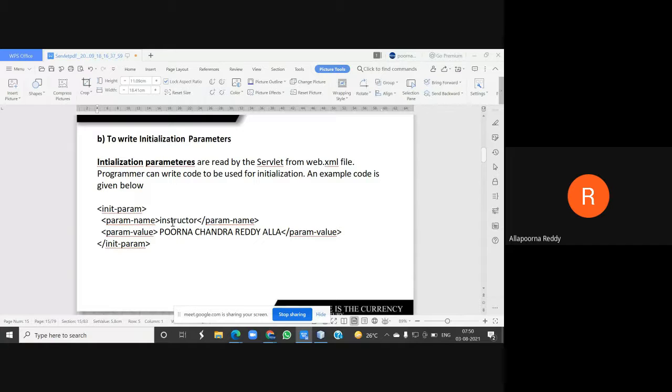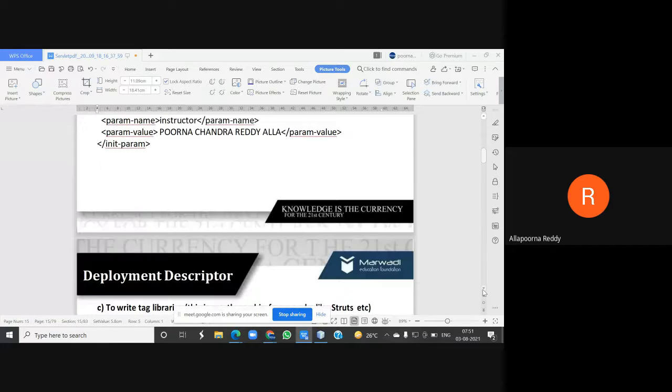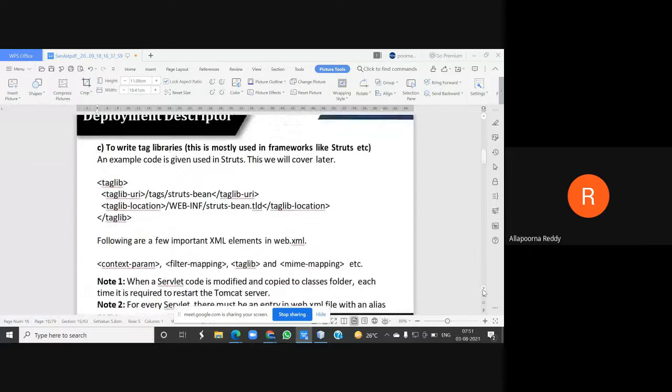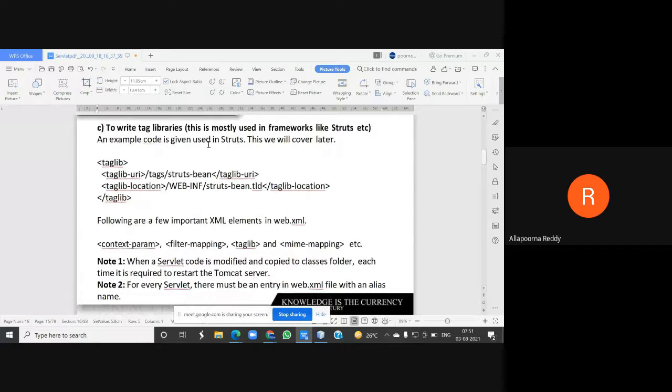So in XML, not only are we giving a description about your servlet, parallelly we can give a description about your parameters. Initialization of your parameters can be done using the tags that we are using in my example. Not only that, not only initialization of parameters, you can look at one more tag. What is the one more tag? To write the tag libraries.